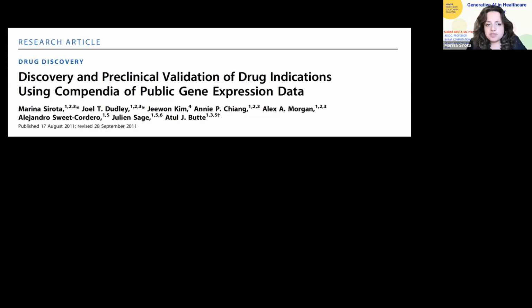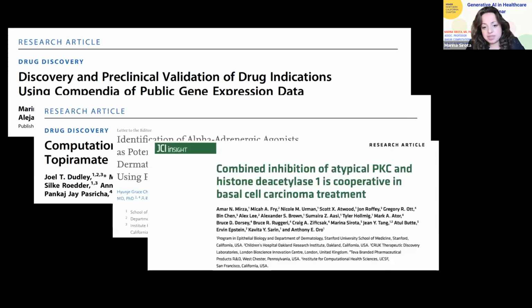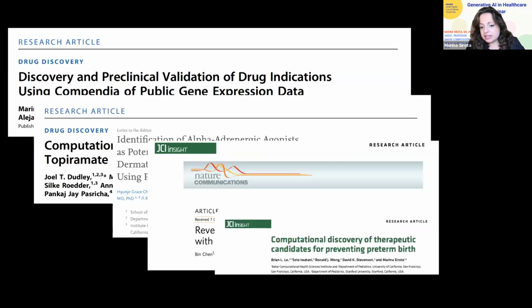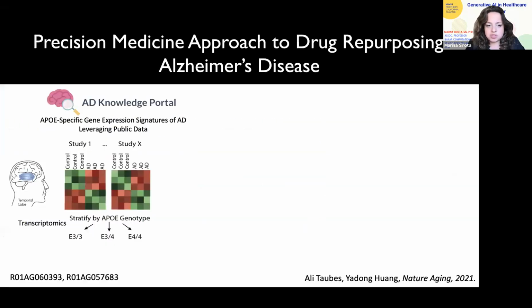So in my lab, we've developed an approach to use gene expression data. This is a molecular measure of which genes are turned on and which genes are turned off to better understand new therapeutic strategies and make therapeutic predictions. We've applied this approach, which is actually stemming from my graduate work with Dr. Butte, to a number of different conditions, including dermatomyositis, IBD, cancer applications, as well as pregnancy outcomes. But today, I'd like to give you an example from Alzheimer's disease.